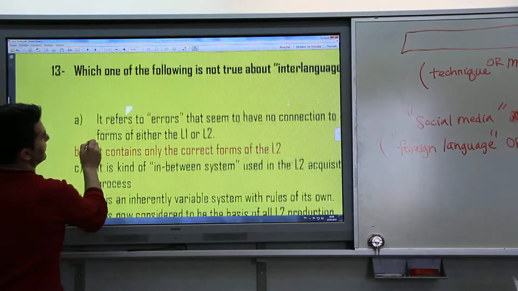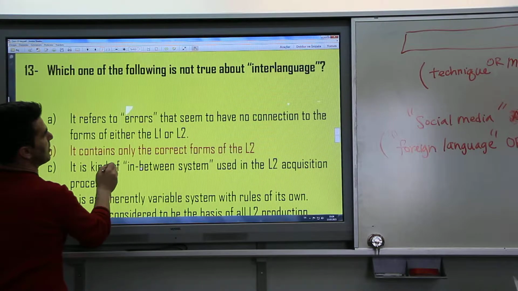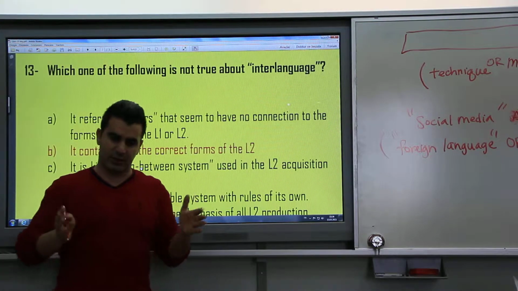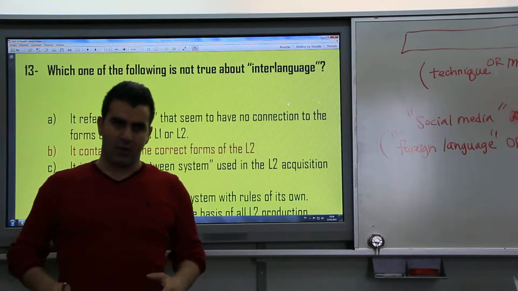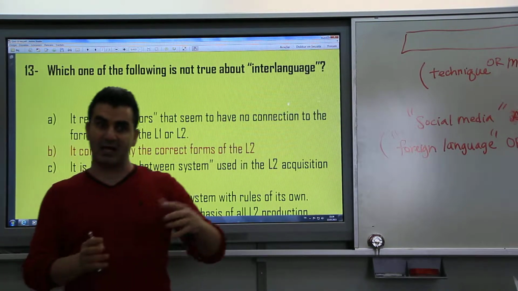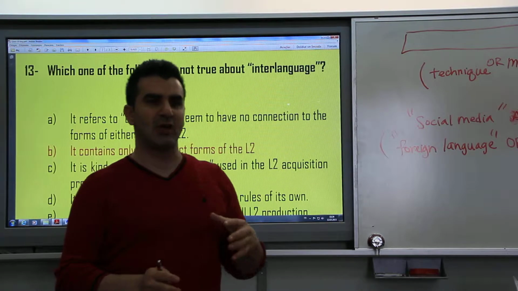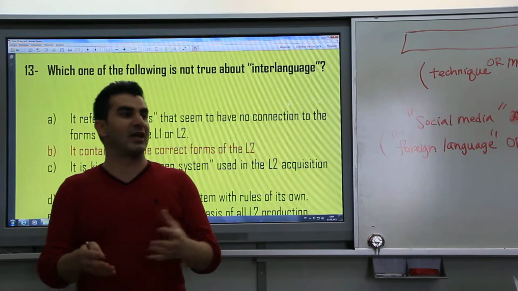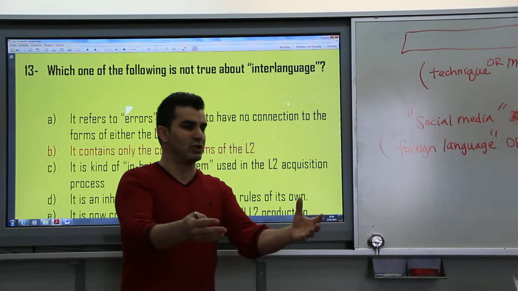Alright, 13. Which of the following is not true about interlanguage? It can be inferred from the word inter. When you learn a second language, you develop another language that has some connection with the forms of the first language and second language. But they are not correct. So this is your interlanguage.